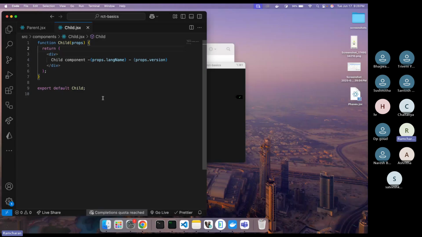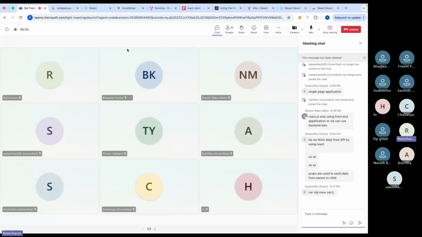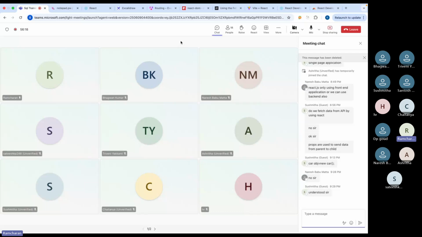Hello, anyone who doesn't understand this? Does anyone not understand? Okay, Bhagavan, I know you will understand. Anyone? Naresh understood. Okay.